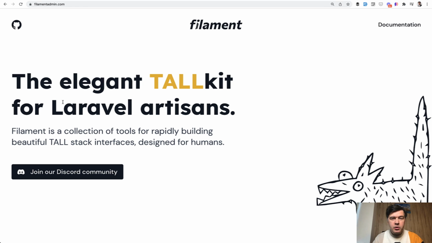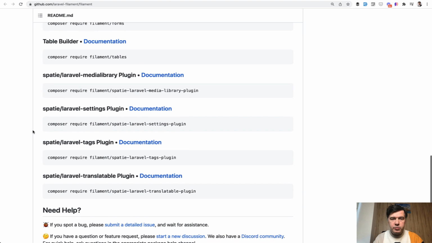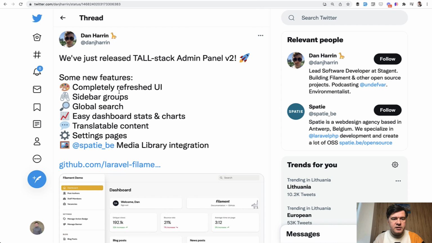Next, I want to mention probably one of the most popular tools on the market of Livewire these days is Filament Admin Panel. It's not just Admin Panel, it's kind of like a kit with Admin Panel that uses Form Builder, Table Builder, and a few plugins, so it's kind of its own ecosystem. And recently, Dan Harrin tweeted about the release of version 2 of Admin Panel. On my channel, I have a quick review of version 1, a bit older, but to get the idea how it works, you can watch that video.